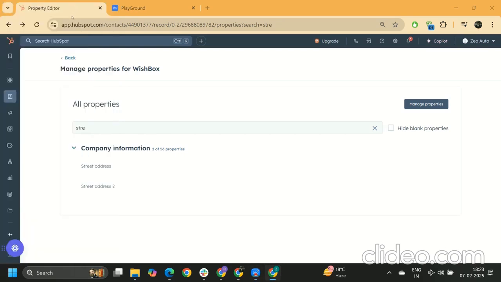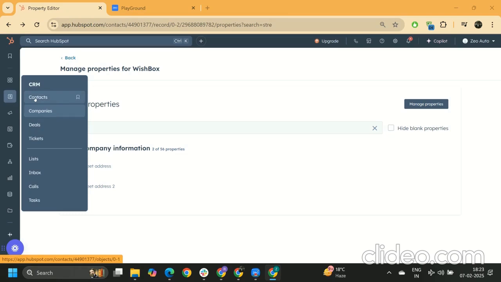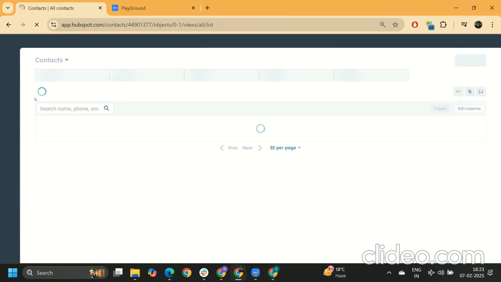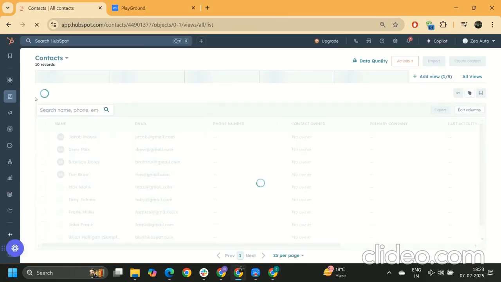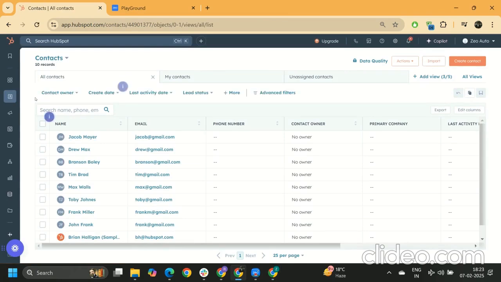Access CRM object details. Navigate to either the Contacts or Companies section from the main dashboard. Find and select the specific contact or company whose lifecycle stage you wish to verify.